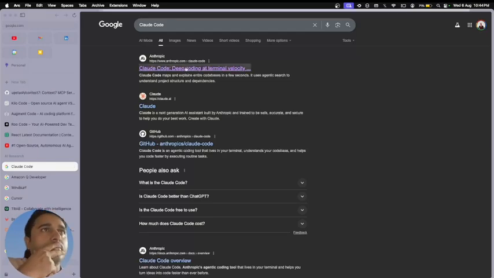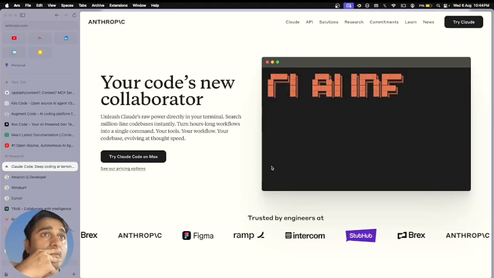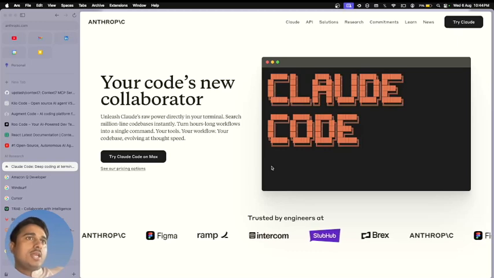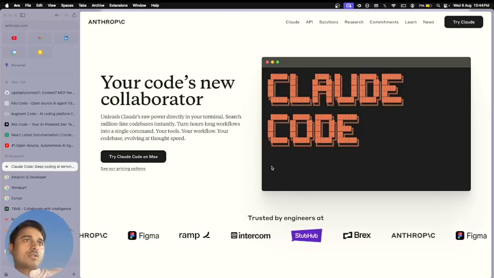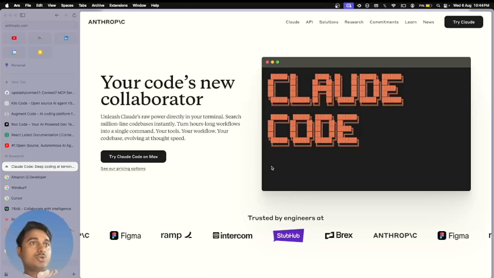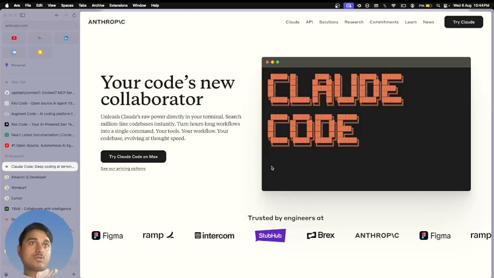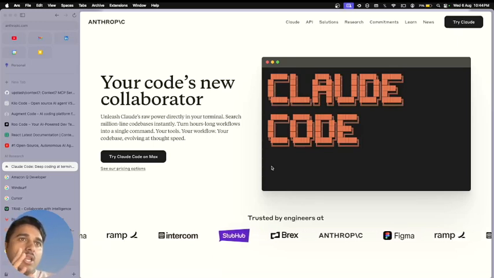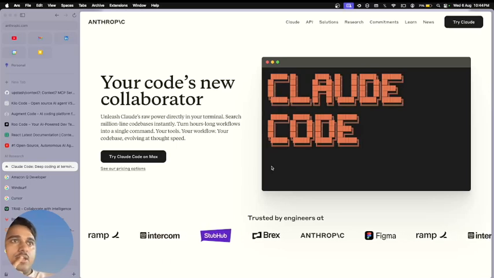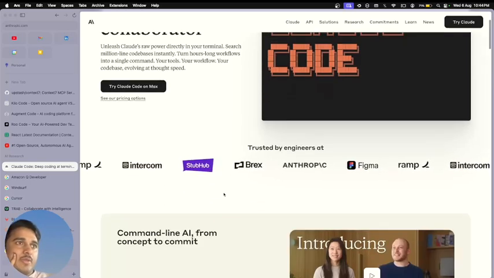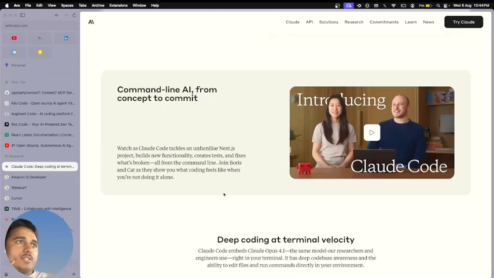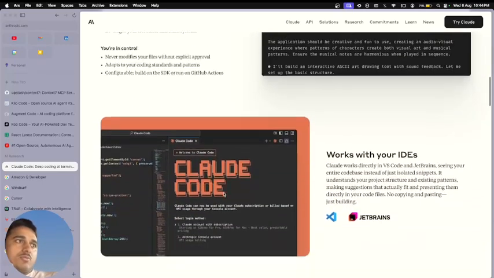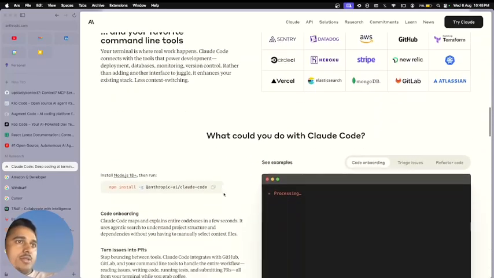Next, Claude Code. This is interesting. Unleash Claude's raw power directly in your terminal. Search million-line code bases instantly. Turn your long workflow into a single command. Your tools, your workflow, your code base evolving at thought speed. Okay, this is interesting. Search million-line code bases instantly. Turn your long workflow into a single command. Command line AI from concepts to commit. Deep coding at terminal velocity. So it works with your IDE and favorite command line tool.